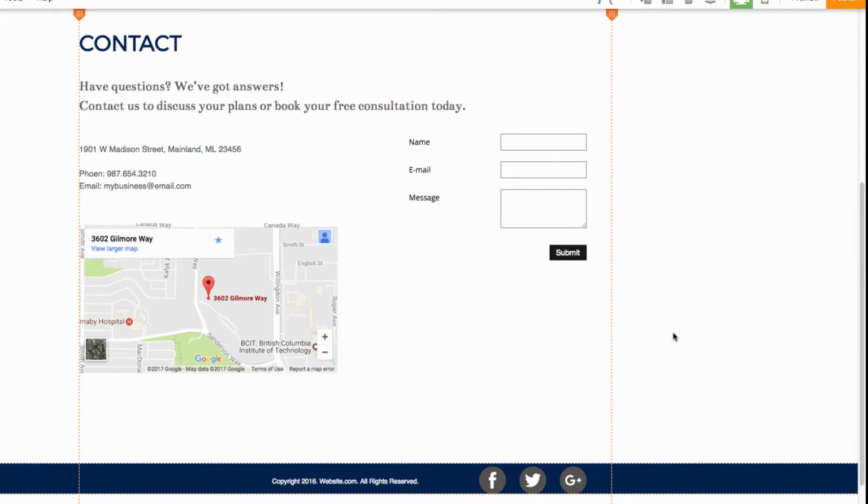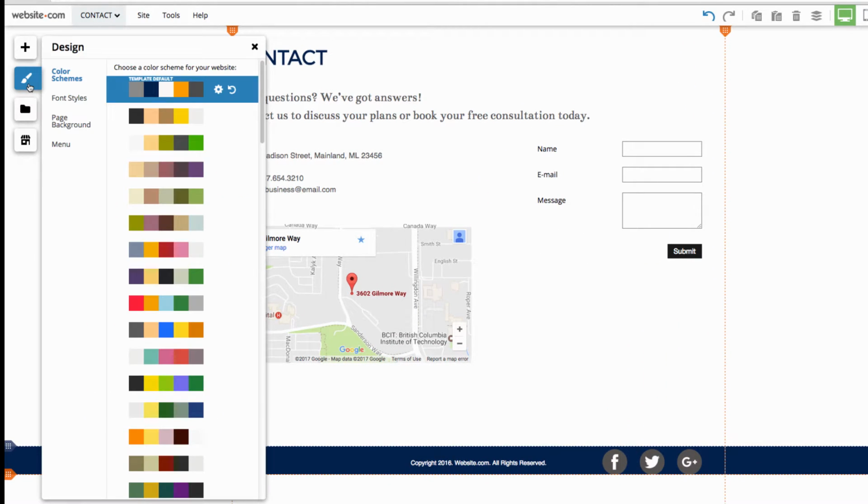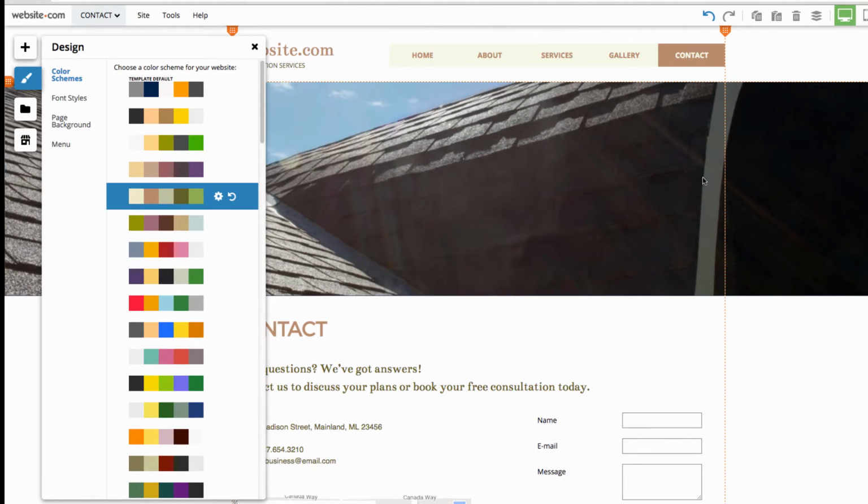As mentioned before, the overall color of your site can give it a different mood or feel. Luckily, with website.com, we have options to change the color scheme without changing any of the existing content. You can change the color scheme by heading to the Design section on the left and choosing Color Schemes. And then choose the color scheme you want. So I can play around with a few of these. And I will be using this one.